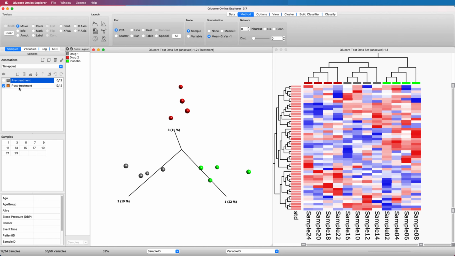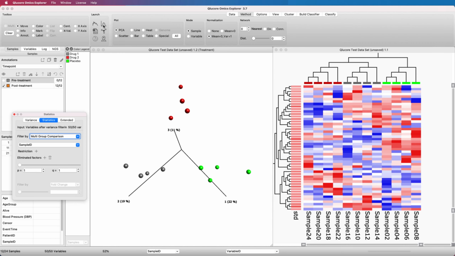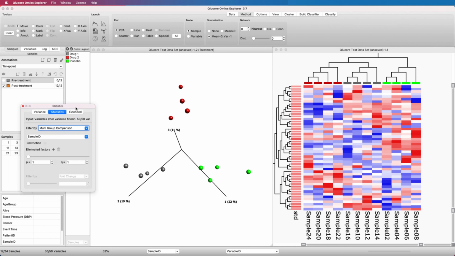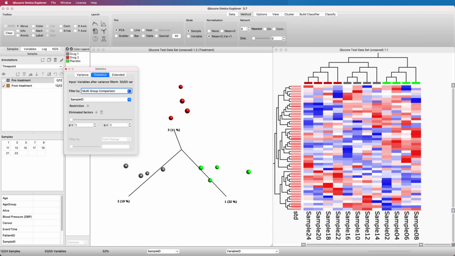To move forward and set up the test, find your statistics window. If it's not open, click this icon in the Launch section. Now, select the filter by multi-group comparison on treatment.